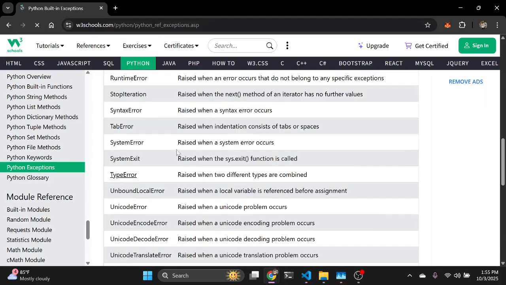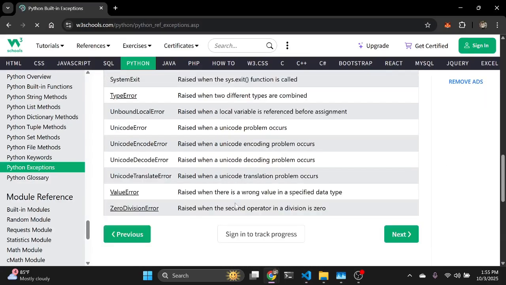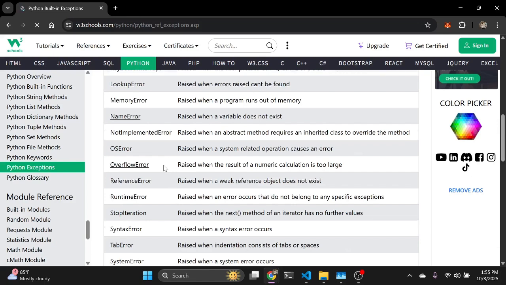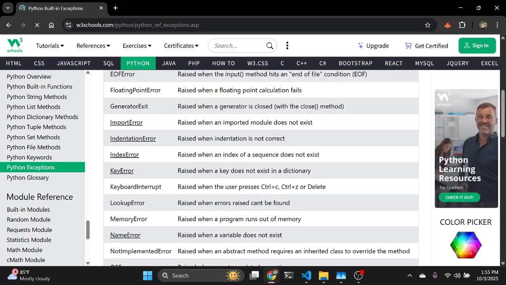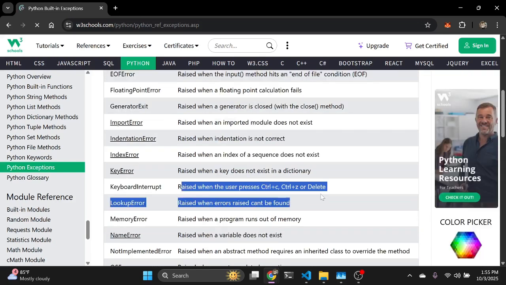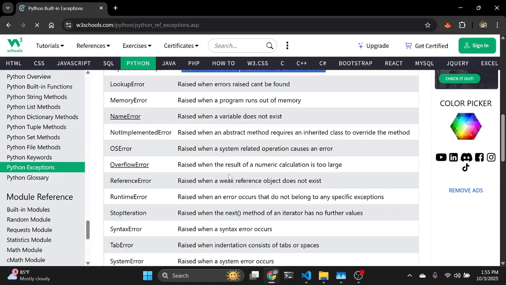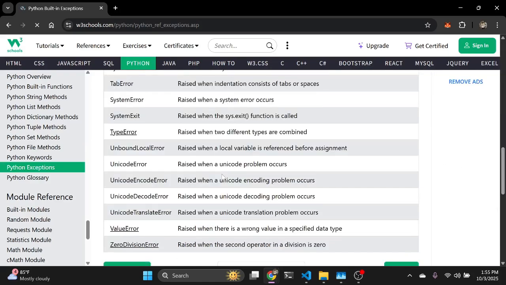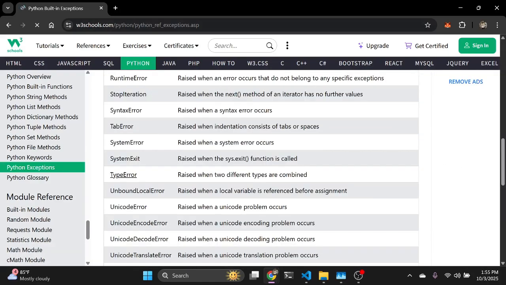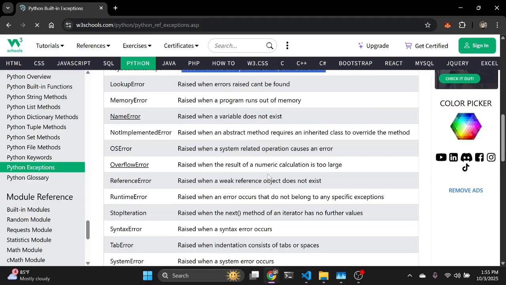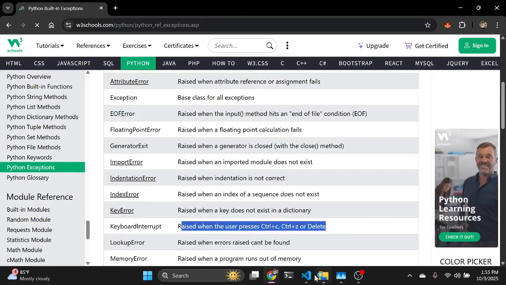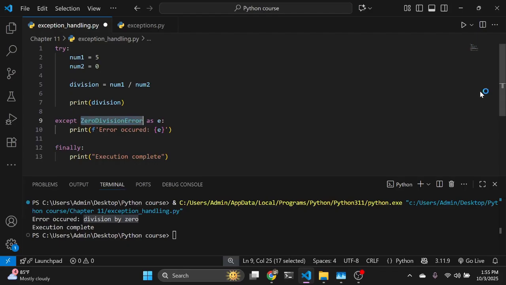So you can see there is a whole lot more. There is a long list of built-in exceptions that we can make use of. There's KeyboardInterrupt, which is raised when the user presses Control C. There's a whole lot of exceptions that can be used, so I would encourage you to check it out and practice some of them on your own. That is all we are going to talk about in this specific section.